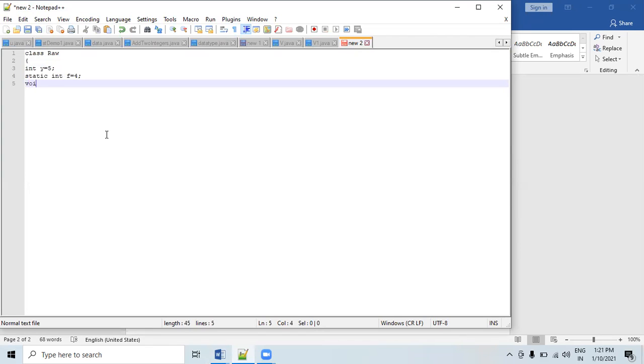Then void display, int a. Here a is a parameter variable. Then close it. Then int n = 9090. Here n is a local variable.